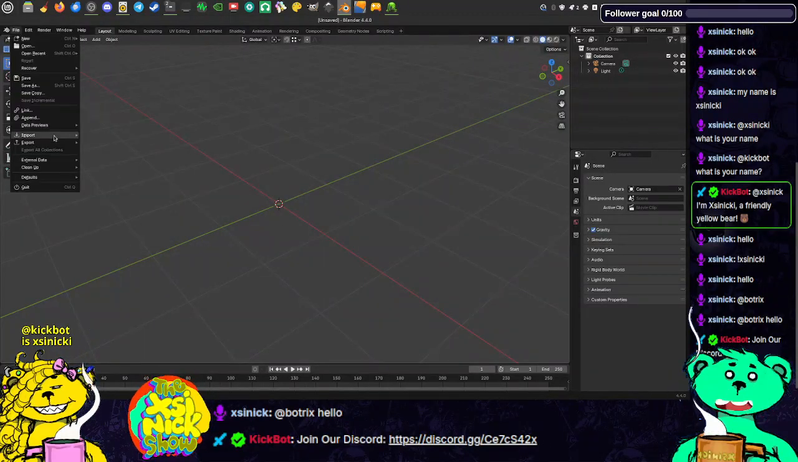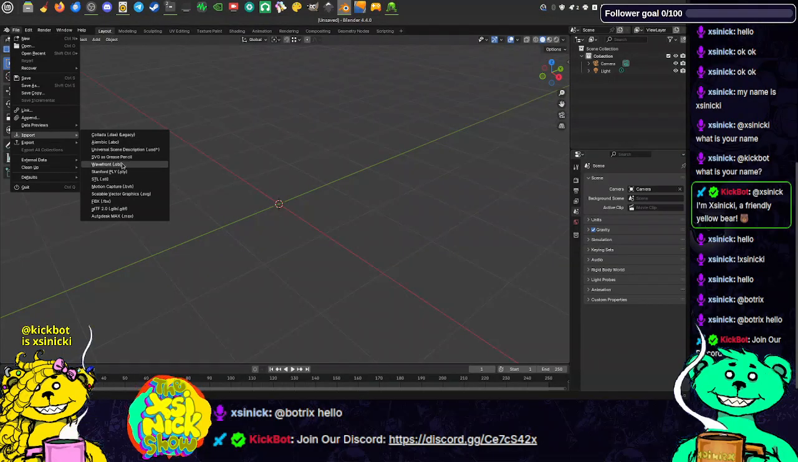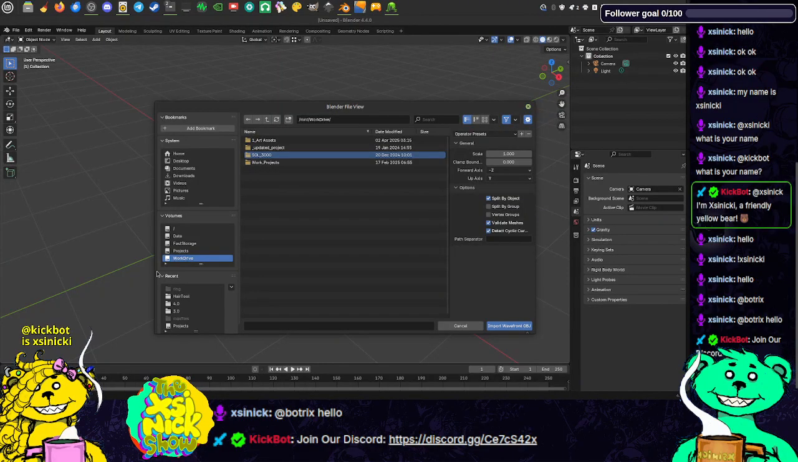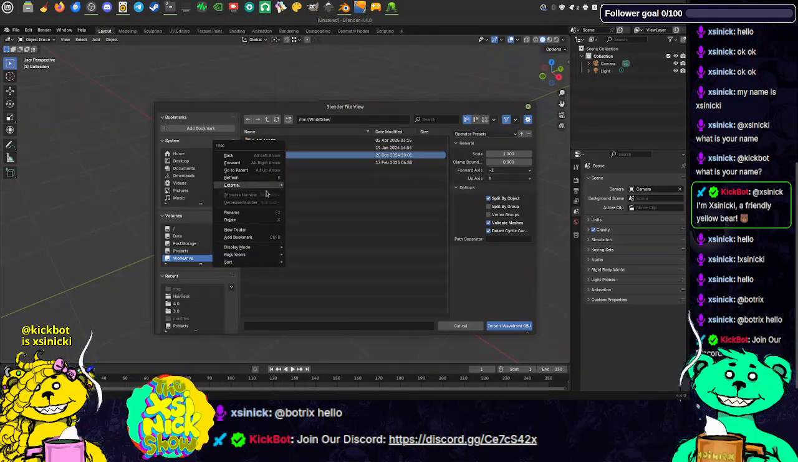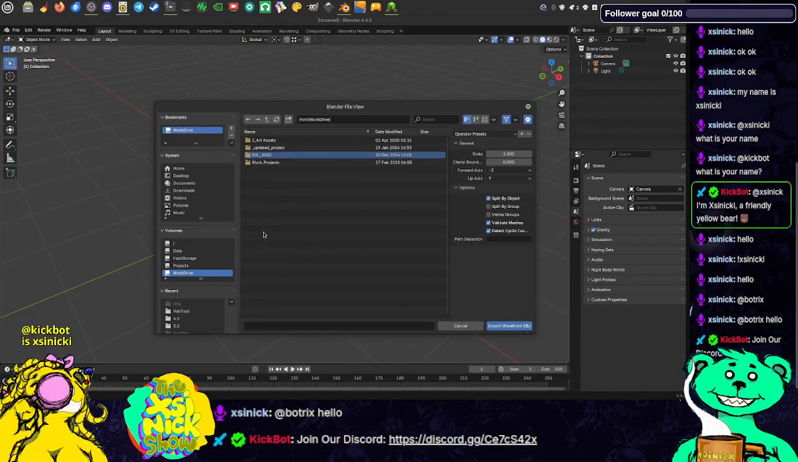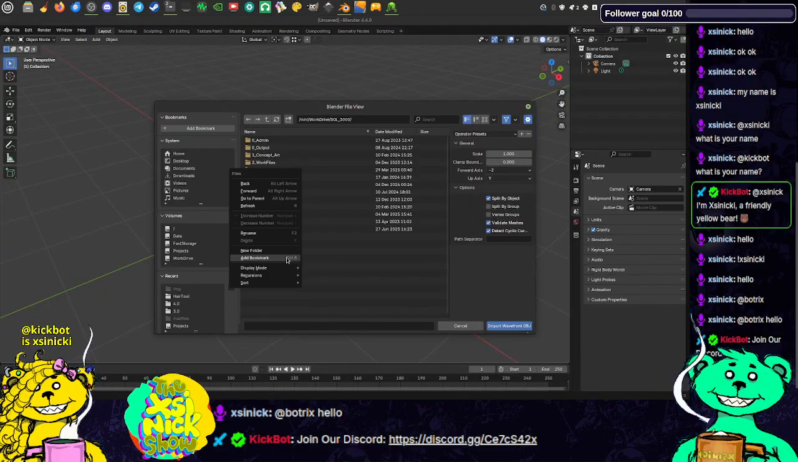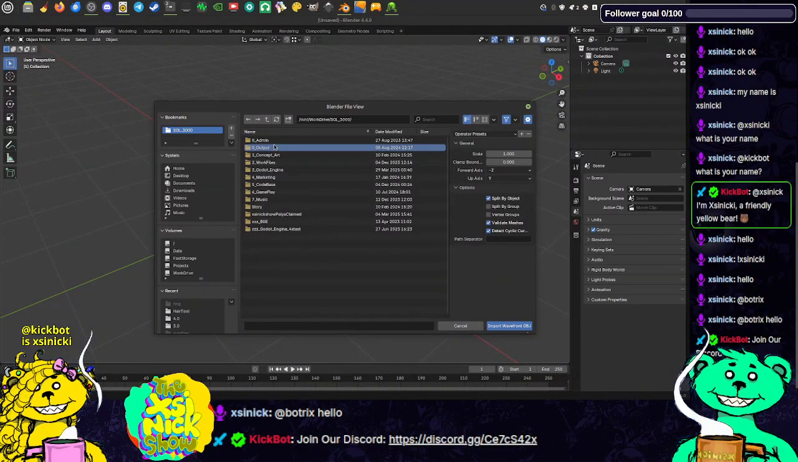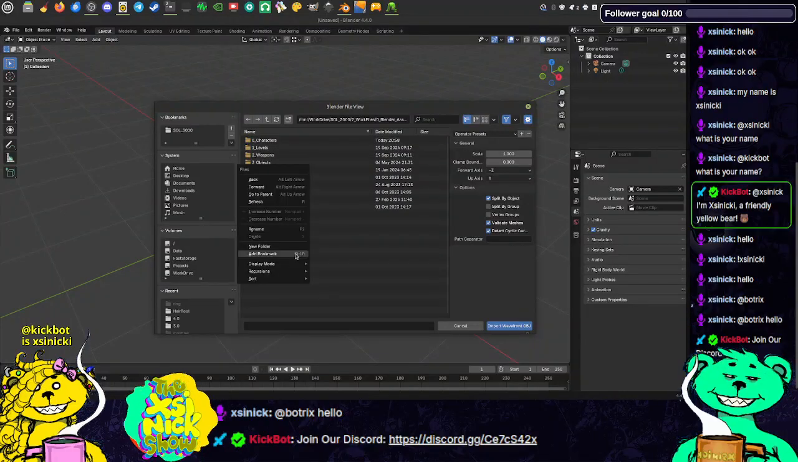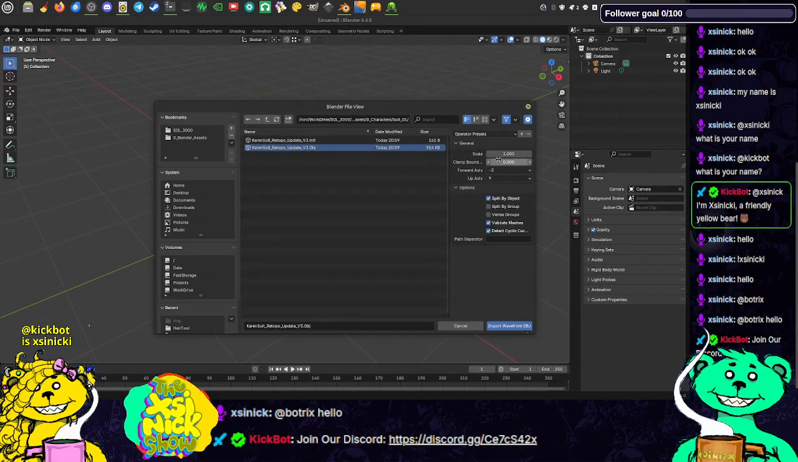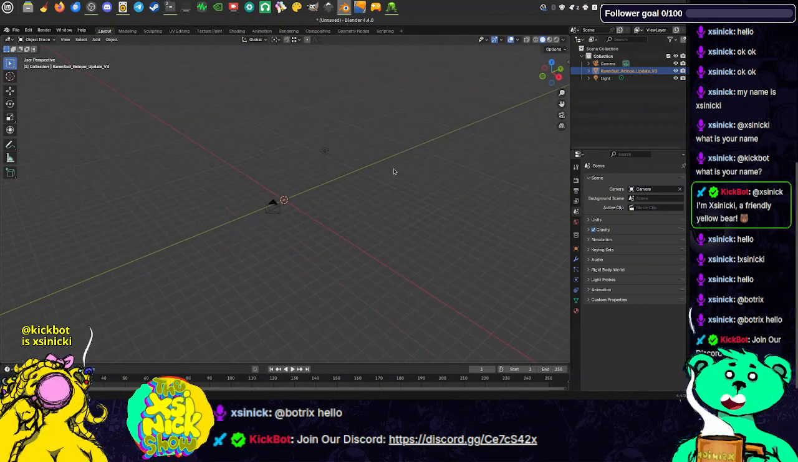Oh, actually want to import OBJ. Add bookmark. Oh, let's remove this bookmark here. Add that bookmark. Add this bookmark. Here it is. Everything should be good to go. Just gonna double check these settings. Okay, should be fine. Okay, just imported.